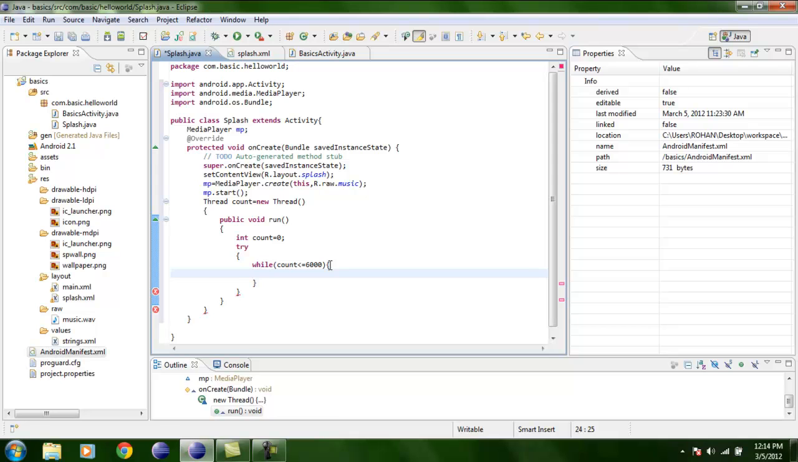Now in the while loop we'll write sleep, which is a function for which the phone will wait. It will be 100. Now this is the try block and while loop. After the while loop, after 6 seconds are over, we need to start a new intent.